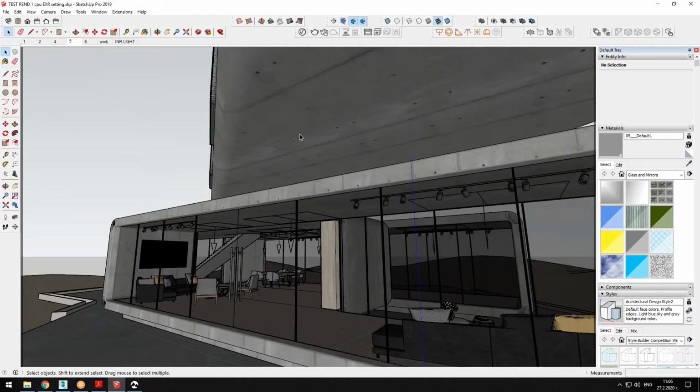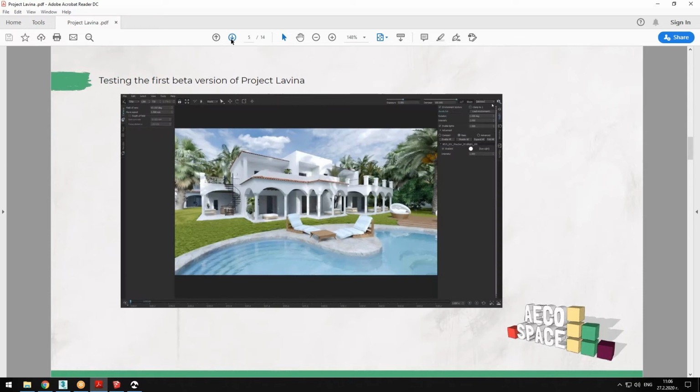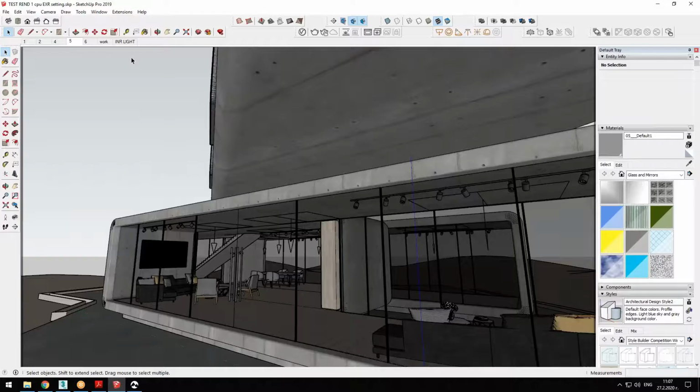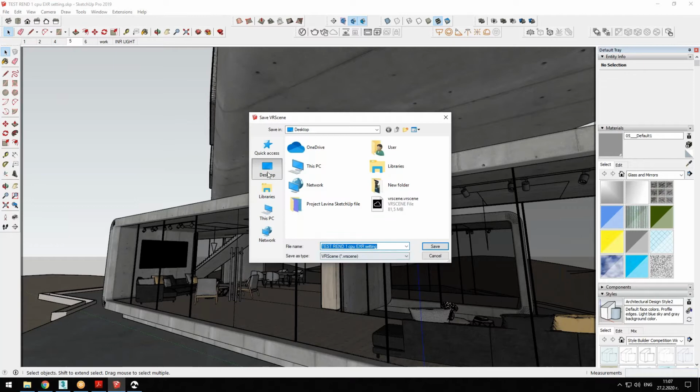Let's talk about how we can export a V-Ray scene. If we have V-Ray Next for SketchUp, we can export this scene and take the file. When I open the V-Ray extension, V-Ray rendering, I have an option to export only the V-Ray scene. When I press here, I give a name to this export, Testing Project Lavina, and I export my scene to the desktop.